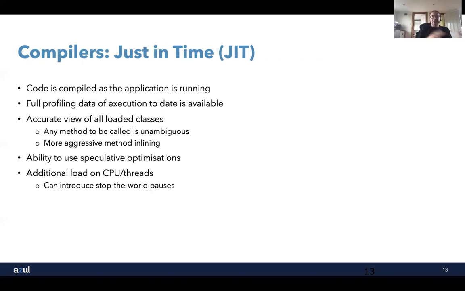Just-in-time compilation. This is the other way of doing things. Now, obviously here, what we're doing is we're compiling the code as it runs. What that means is that we can have a full, clear view of exactly what's happening at runtime. That means we know exactly what classes are loaded at any point in time. If we want to compile a method, then we know all of the classes and methods available. So when we do our method inlining, we know exactly which method to inline because it's there and we have visibility. That means we can be much more aggressive in terms of that and get better performance in that way. The other thing is, again, speculative optimizations, which I will explain in a moment.